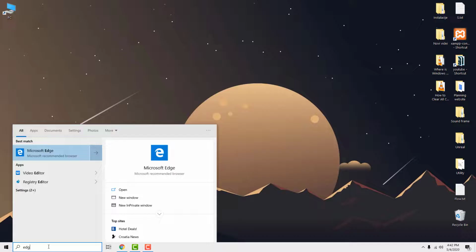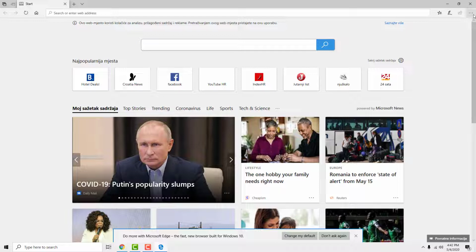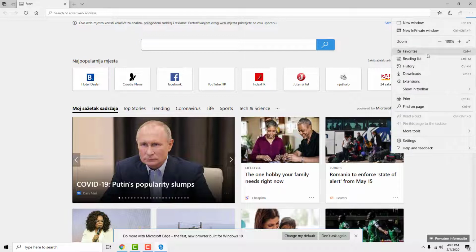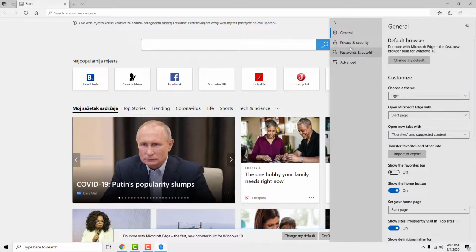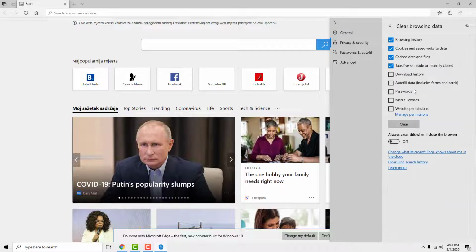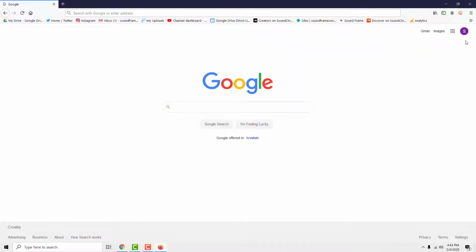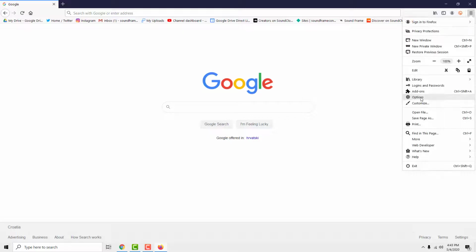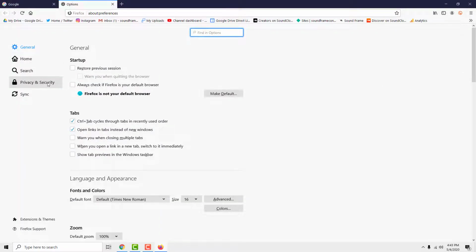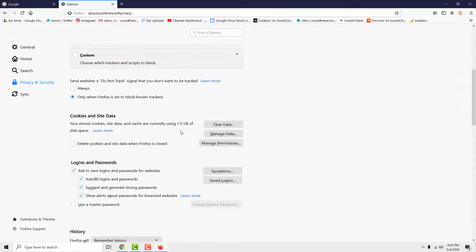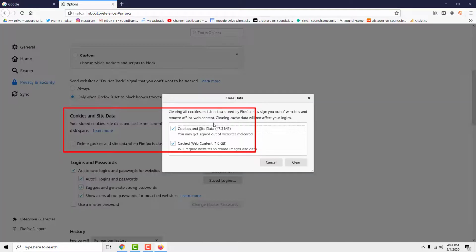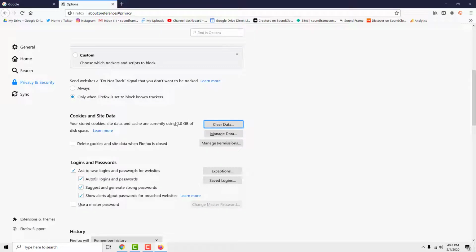If you're on Edge, go three dots again, go settings, privacy and security. And over here, choose what you want to delete and hit clear. In Firefox, open menu, click options. Select privacy and security, scroll a bit, and over where it says cookies and site data, click clear data. You can see that currently Firefox is using 1 GB of storage, which is a lot.